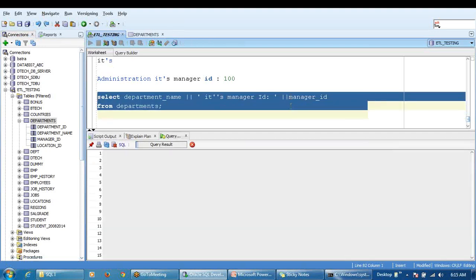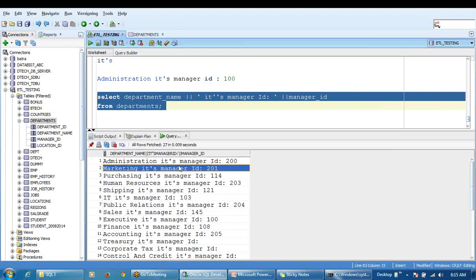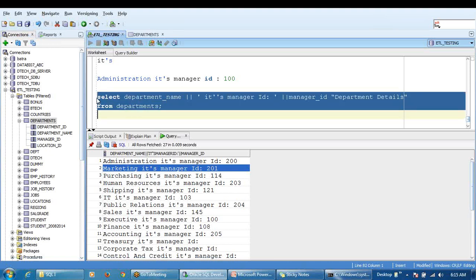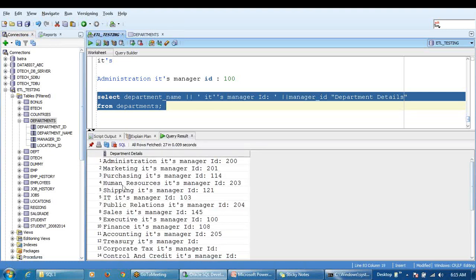Now you see, administration and its manager ID is 200. If you want to display this with an alias, I'll call it department details. Try and execute. Now you are provided an alias here, and this one will give you administration and its manager ID.